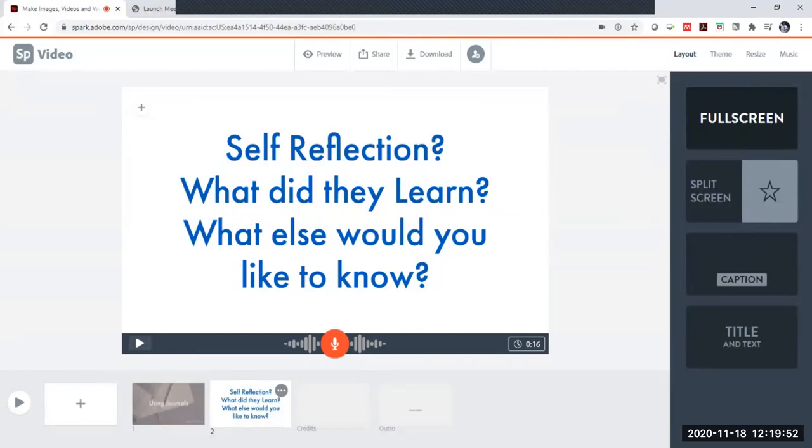Where did the music come from? Where did you get it? Yeah. So the music is built into the template. I'll show you that in a bit. I just wanted to show you the basics of recording.